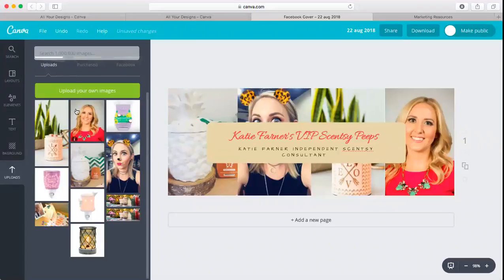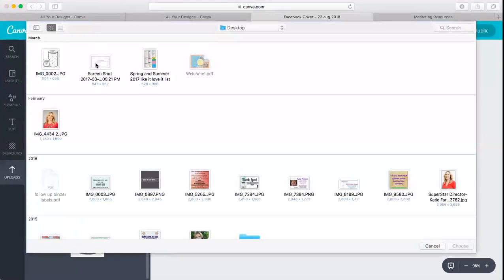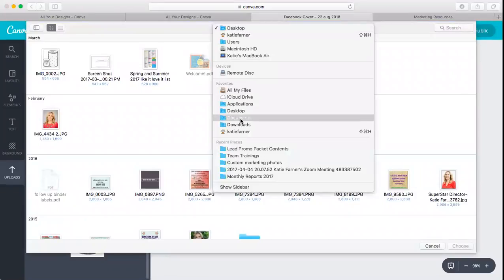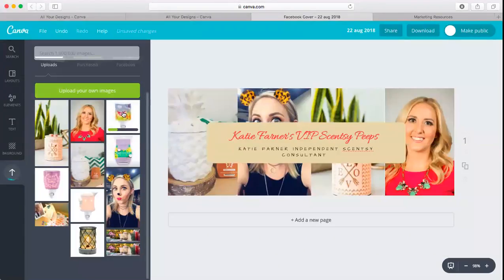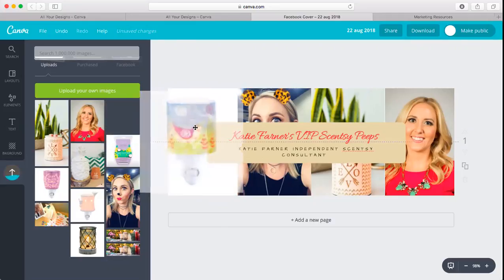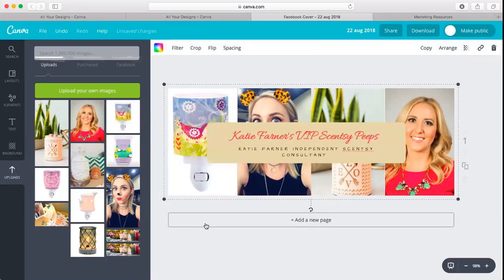So I'm going to go back into Canva. And let's say I'm like, you know what, yeah, I want to add that. You'd click upload your own images and downloads. And there it is right there. And see, now it's uploading. See how easy it is to snag these beautiful pictures and warmers and then add them to your designs. Super easy. And this is all completely free. Let's say I want to put that in there. There you go. I can do that.